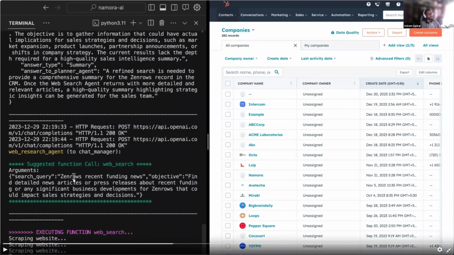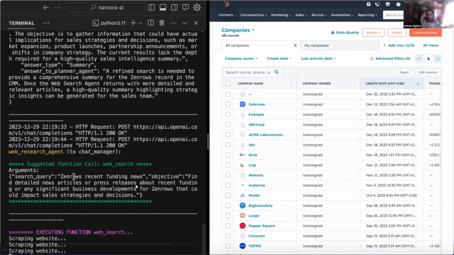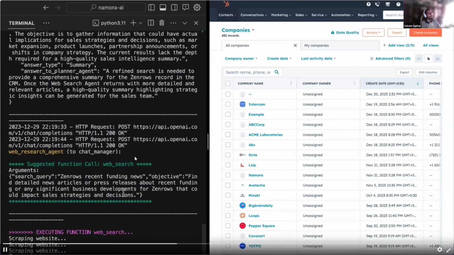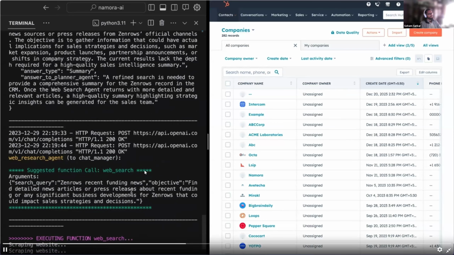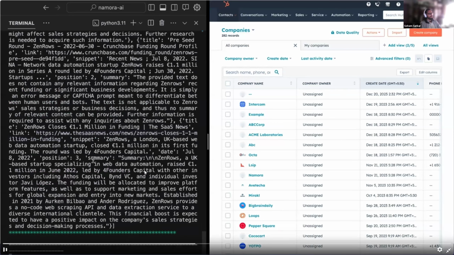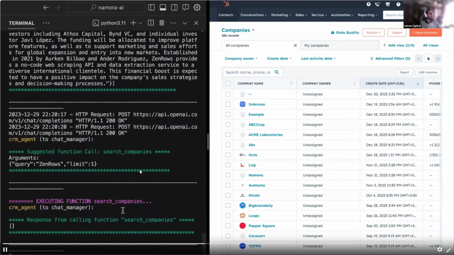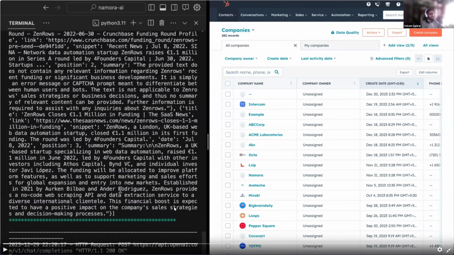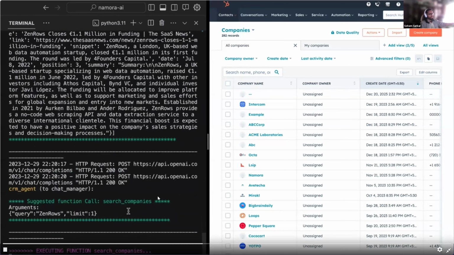So the next query is Zenro's recent funding news. It's getting more in depth with the query from the web research agent, and now it's trying to get this again. And you'll see there are a lot of failures here as well. It can't get it. Meanwhile, while the web research is working out here, the CRM agent got called, and it's searching for the company called Zenros, whether it exists in the CRM or not.